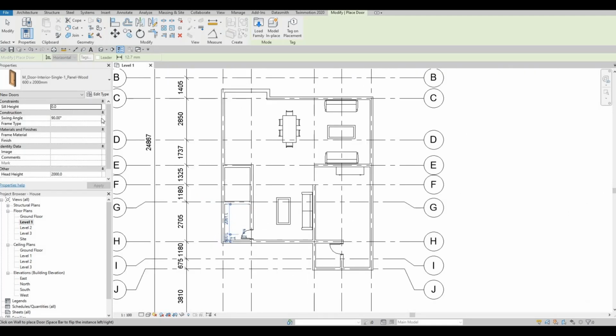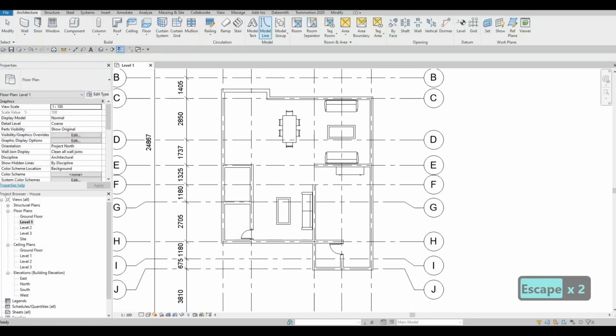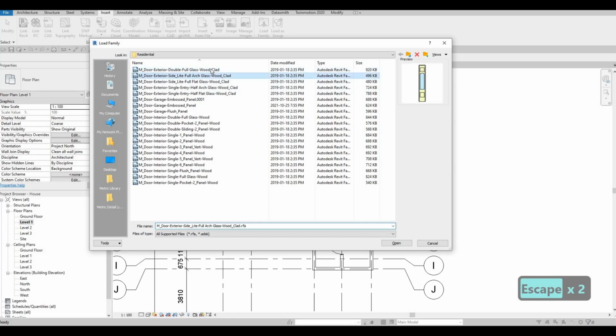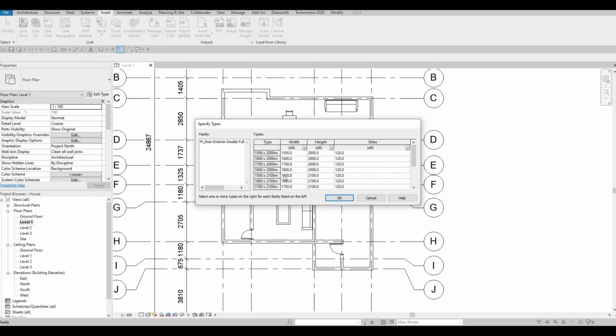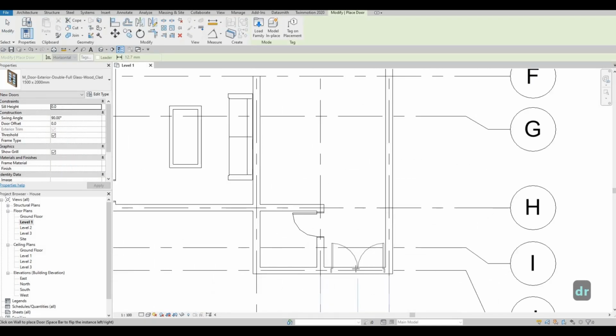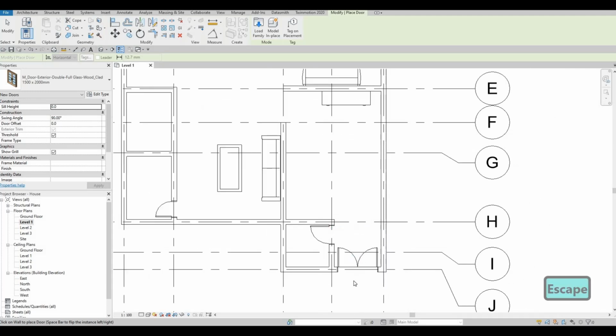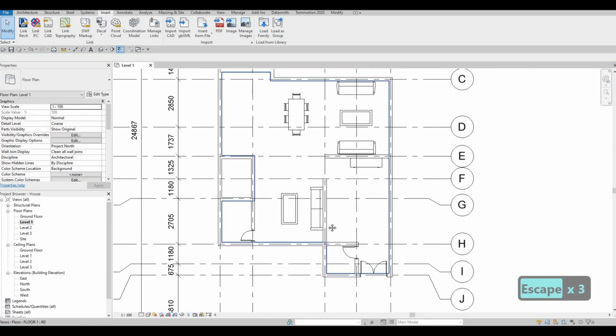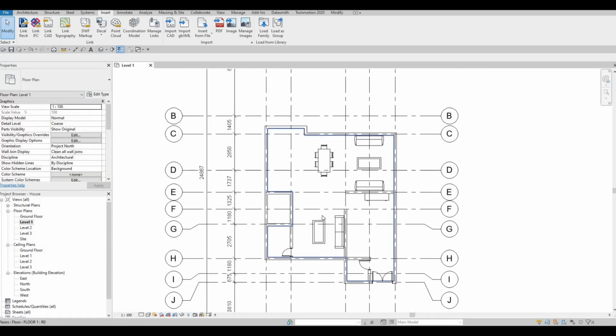And then for the main entrance, I want to load a different door, so I'm gonna use this door, the double glass. Click on open, and I'm going to choose the 1500 by 2000 DR to add, and we could add it basically here in the entrance. So I'm happy with this and happy with this.